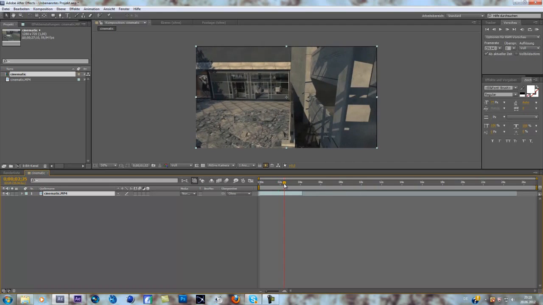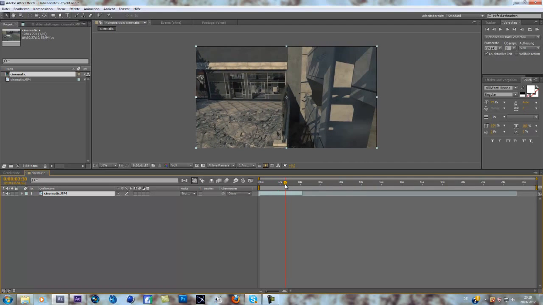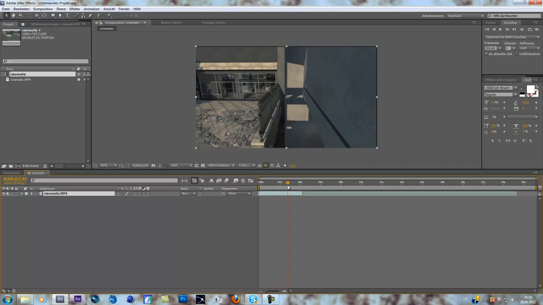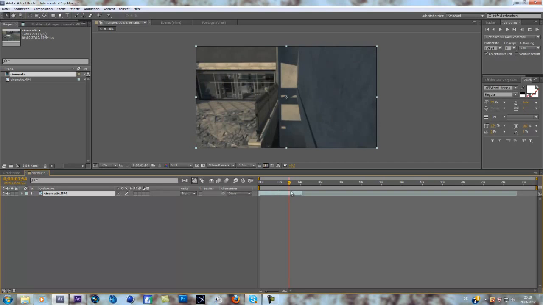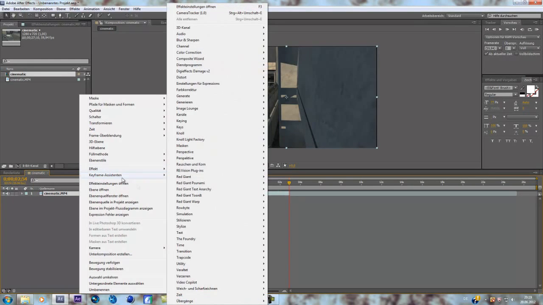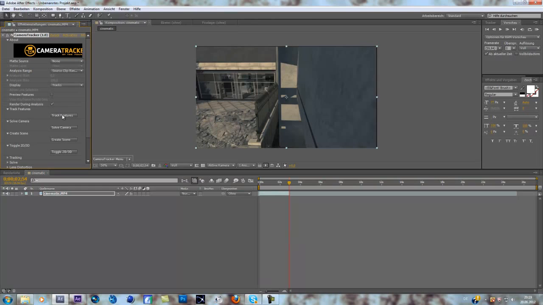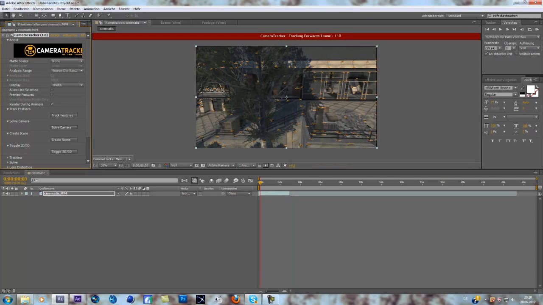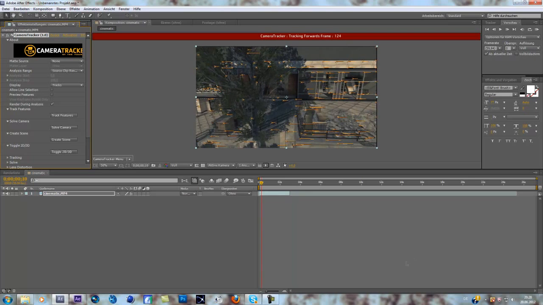So yeah, I'll just cut my clip, the cinematic. That is pretty much done. What I'm going to do now is go to Effects, Foundry, Camera Tracker, and as I already said, if you haven't, get that plugin or just get After Effects CS6. I really recommend that. When you have Camera Tracker, you just track features. That might take a while, so I'll be right back.